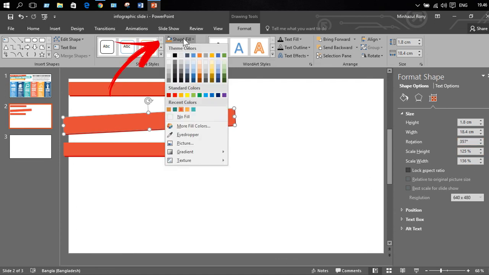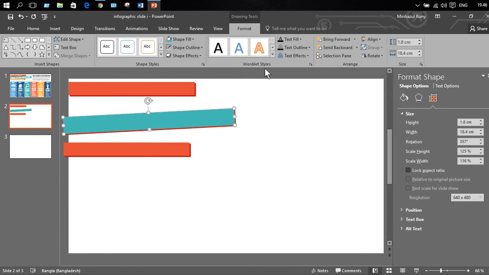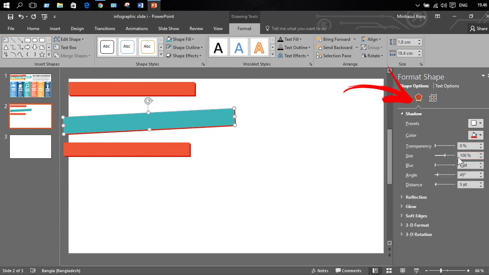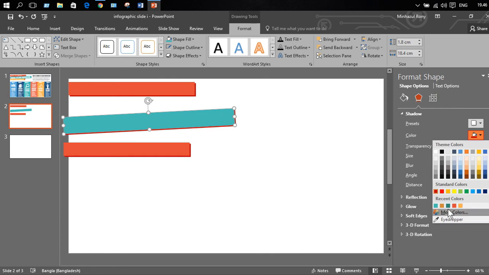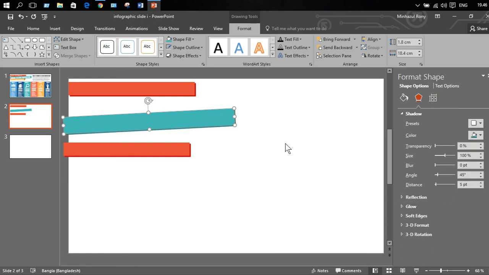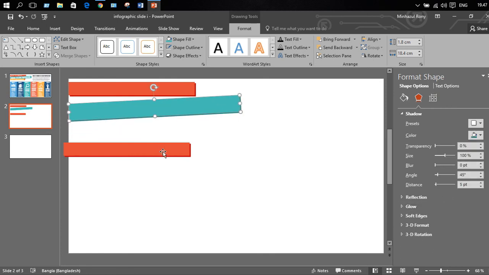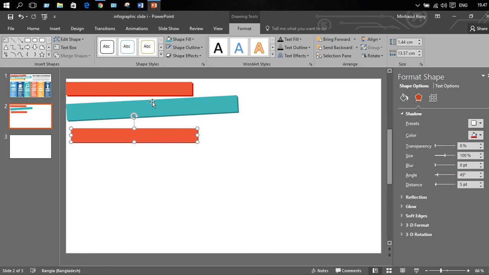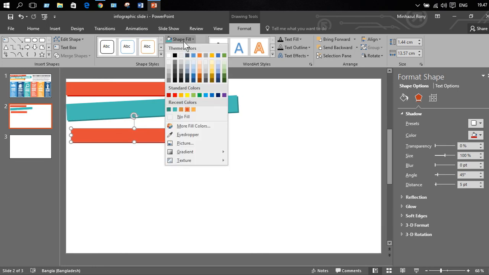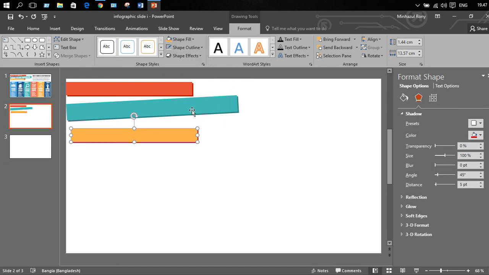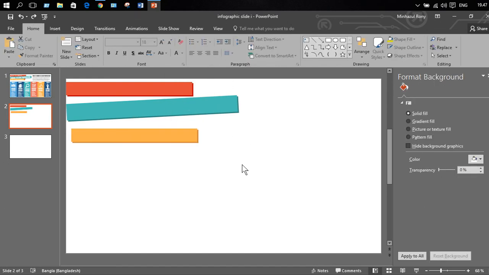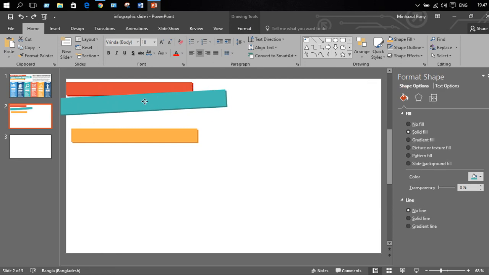And from shapes fill, choose this fill color, and from shadow change the shadow color to this dark teal color. Now click the third rectangle shape and change the color to orange, this orange color. Now we reposition these 3 rectangle shapes like this.